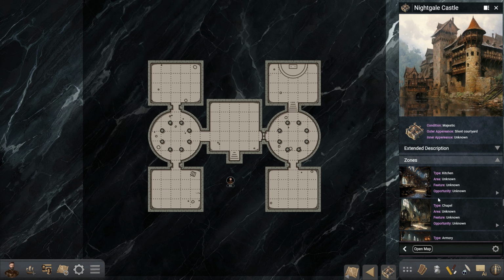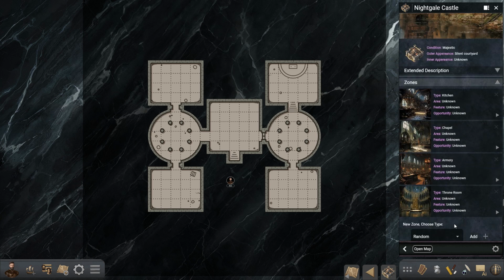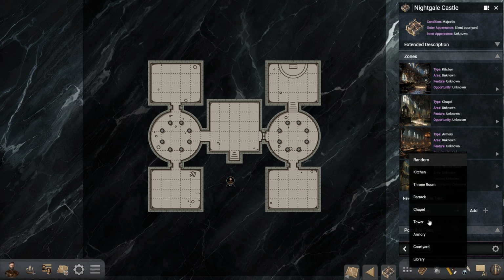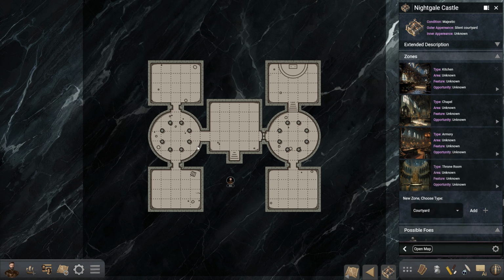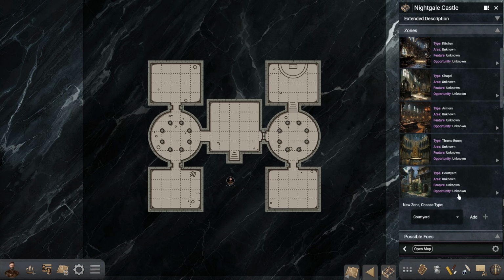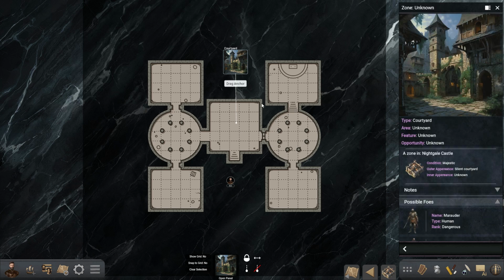So let's say that we create a courtyard, and let's say it's this one. Okay, we add it. So here's the courtyard, and I'm going to drop it here, and I put it right here. Okay, so if we press, we are seeing the courtyard, and let's say that we just enter this area, and so we reveal it.